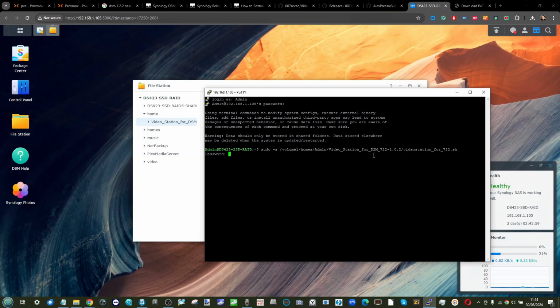And again, Synology may well reintroduce Video Station at a later date, so you may not even need to do this. Only do this if you are desperate and you've upgraded to 7.2.2, but you need access to Video Station again. Go ahead and enter your password. The keys will not appear in PuTTY, but they are being recognized, and then click enter.